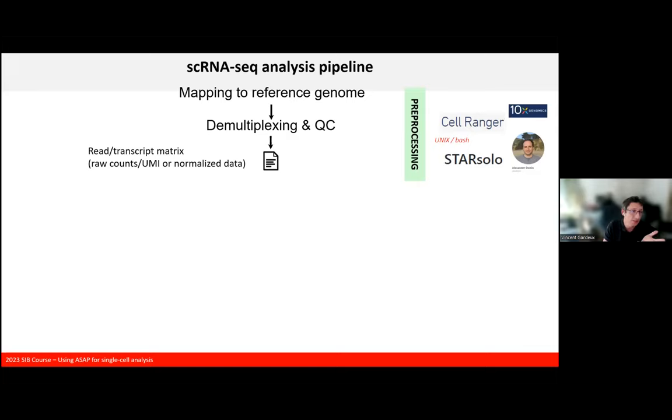So the traditional single-cell RNA-seq analysis pipeline can be divided in two main steps. The first step is what we call the pre-processing, where you get your FASTQ files, and then you need to align your FASTQ files to a reference genome, like the human or mouse reference genome. And then you need to demultiplex to find back your barcodes, so your cells. And then finally do some QC to generate your final UMI or raw count matrix. And this usually is done in Bash, so in Unix. So you don't need R or Python to do that.